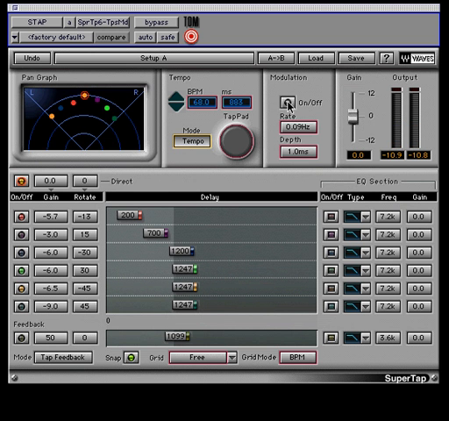The modulator is comprised of an on-off button, rate, and depth fields. Here we can create chorusing and other effect combinations.